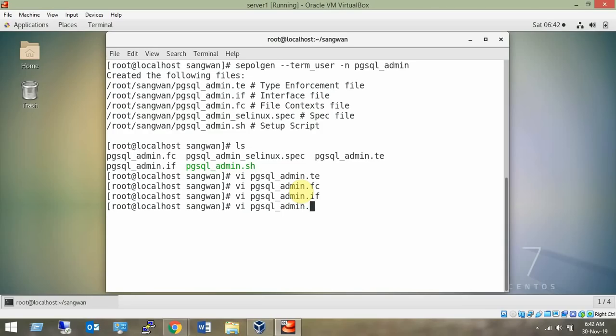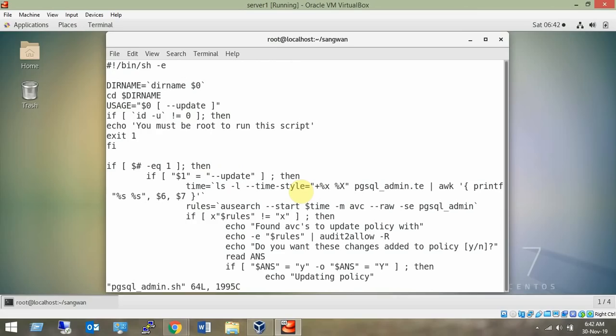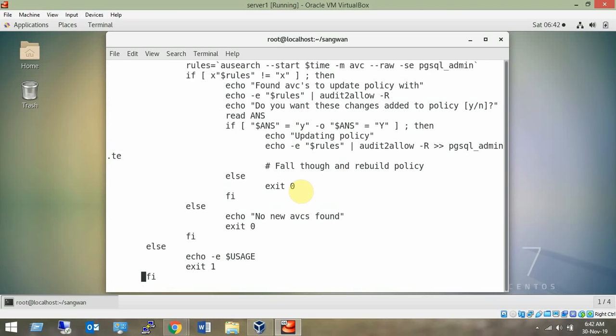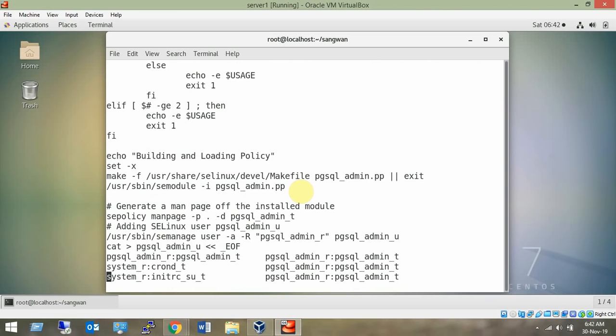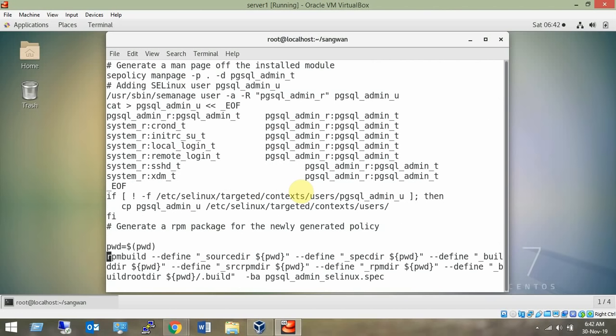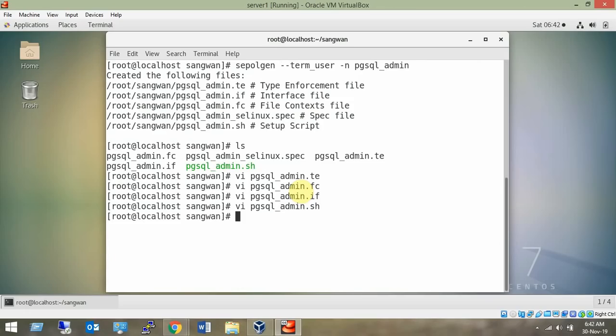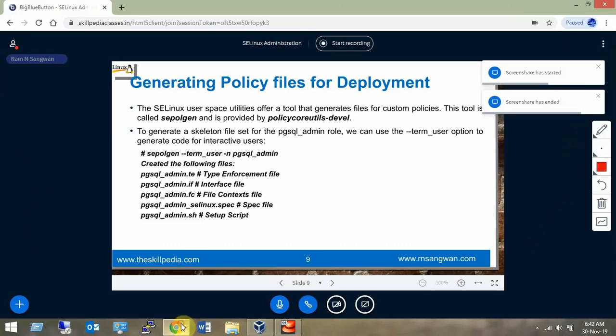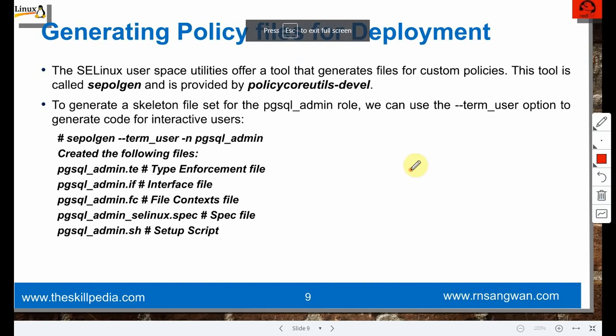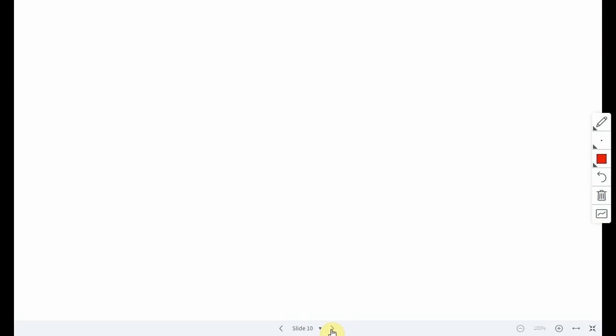pgsql_admin.sh, and this is a script which is created. So directory name, change to the directory uses, and this is a script which will generate your policy. Alright, now we'll understand these files and their significance in our lecture. Let's continue. So these are the files which are generated by this. Let's continue, understand the significance of each of these files.